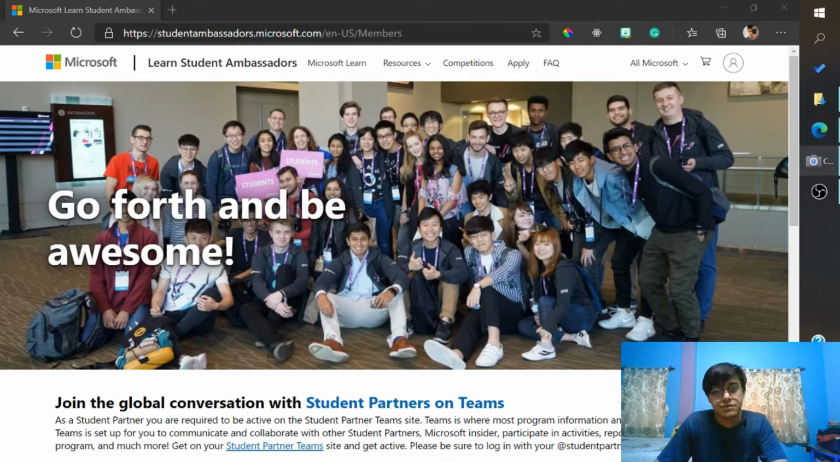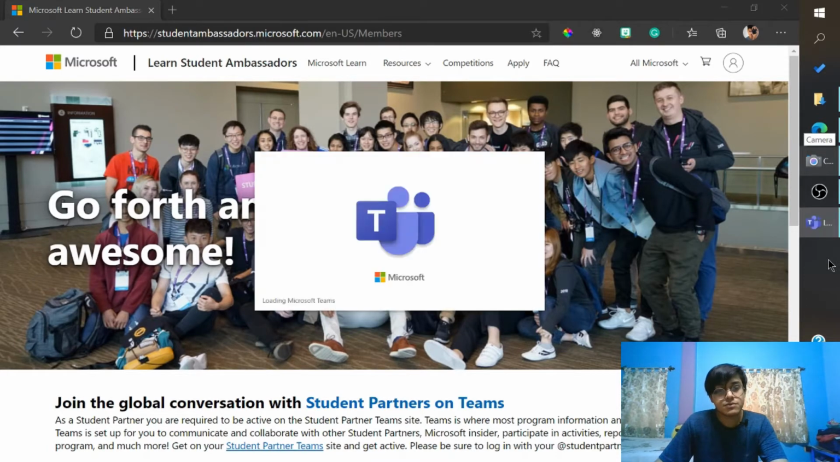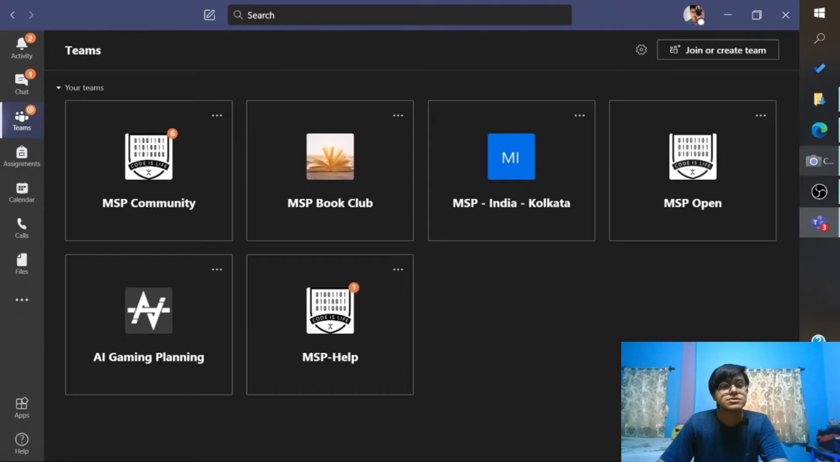so let me give you a very brief overview of what goes on in the program and what you can expect from it. So the first thing you'd notice when you go into Teams is you would find MSP Community, MSP Open, and MSP Help. These are the three main channels. So Open is for anything not related to Microsoft, but if you're doing any event or something and you want to promote it, then you can go to MSP Open. It's basically an open culture.